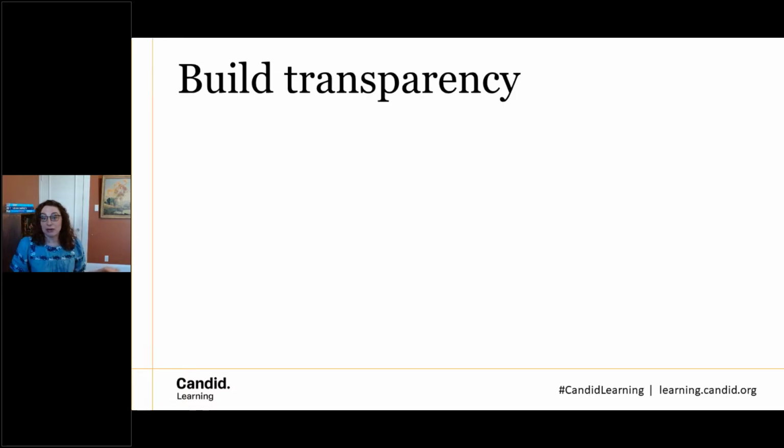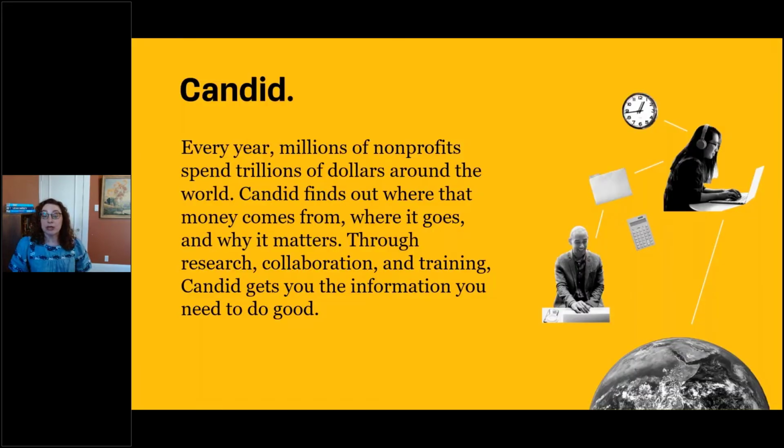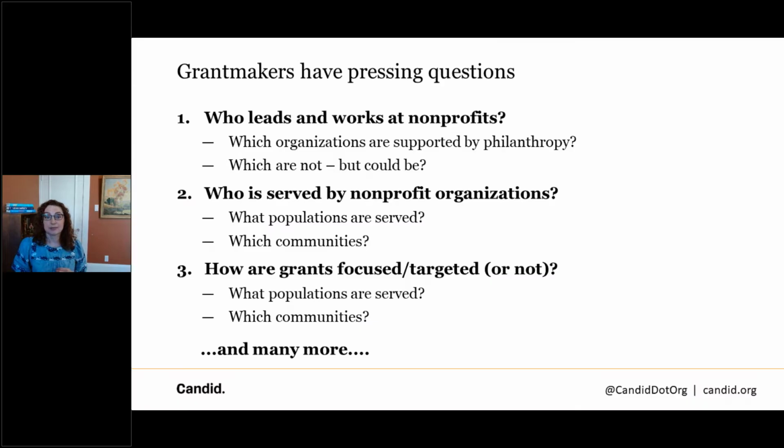Building transparency, why is that important, and why is it important to do it through Candid? We are the place where many organizations come to ask questions about what's happening in the sector, what kind of funding is flowing to what causes, who's getting grants and who is not. Millions of nonprofits are spending money around the world in order to have social impact, and we try to really find out where that money comes from, where it goes, and why it matters, what difference it's making. So it's all about questions.